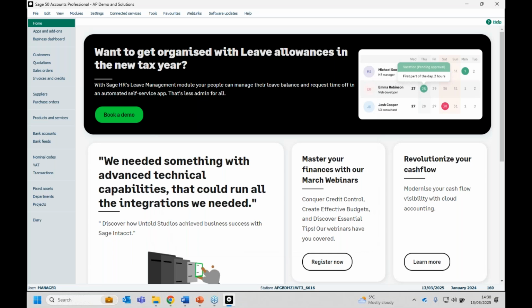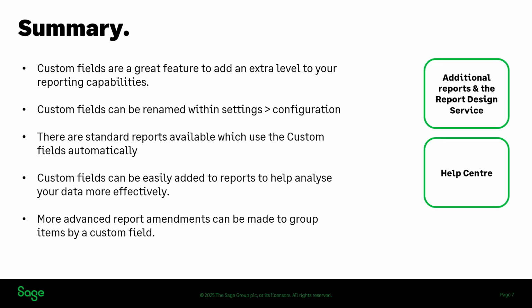Okay, so back to the slides. A question is coming in from Margaret. Is the report finder on all versions or just the most recent version? So I believe it came into version 30.1, which is where you will have access to that report finder. Alternatively, if you're not on the latest version, there is a report finder on our help centre that will also support you with finding where those reports are.